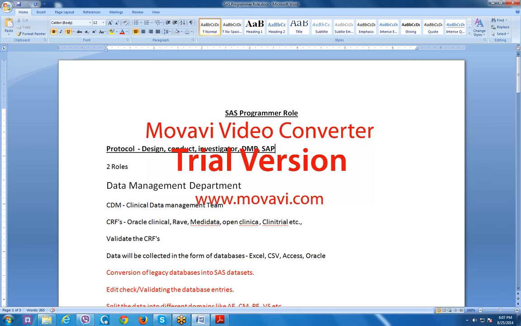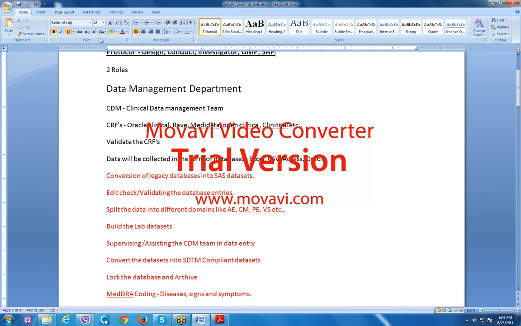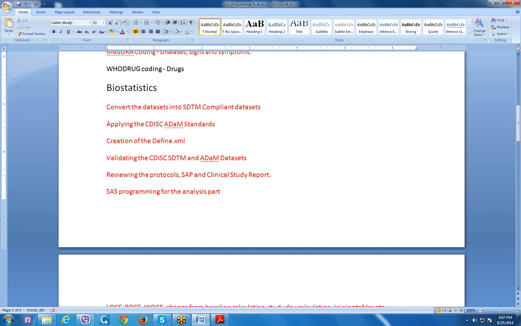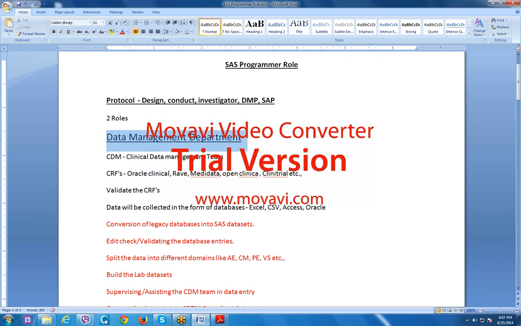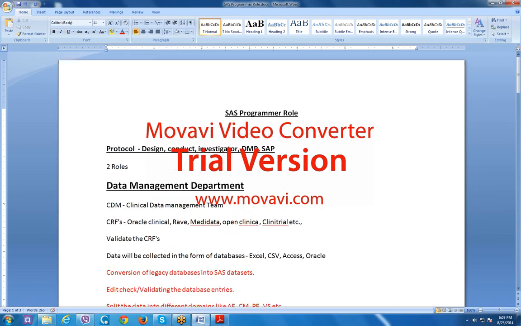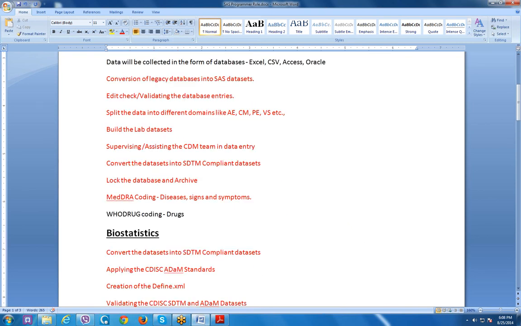As I told you, the SAS programmer role is in two places. One is in the data management department, where you play an important role, and you will also play a role in the biostatistics department. So it depends on where you get placed. For example, some companies may ask you to work on the data management side, some may ask you to work in the biostatistics department, or most companies will give both works, data management as well as biostatistics work.